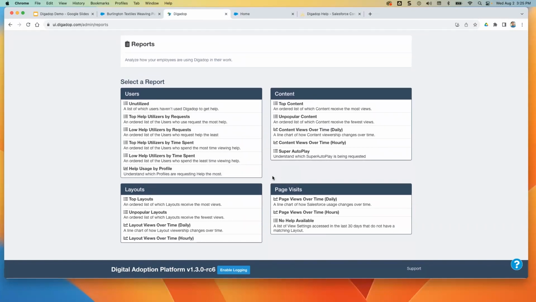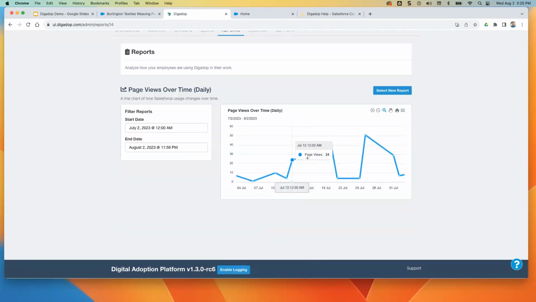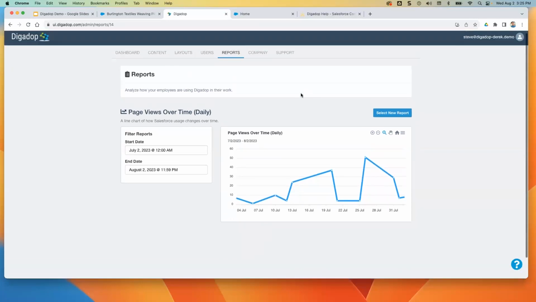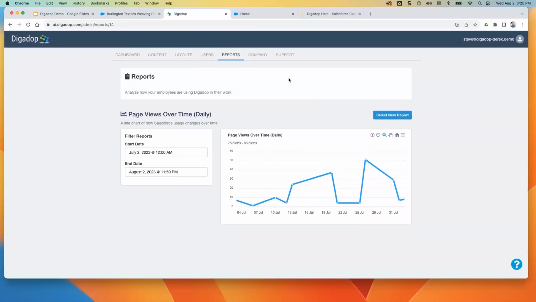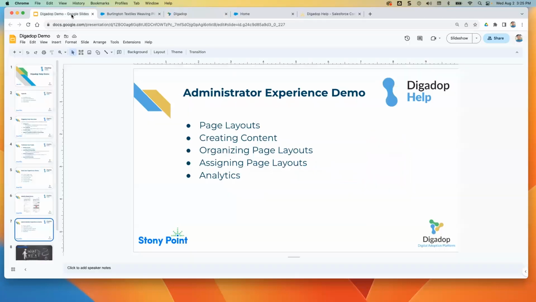And then you can also look at page visits in general. You can actually, because every page that our help button is on is tracking interaction, whether or not they click on the help or not, you can start to see your actual utilization of the system and get some analytics in that way as well. Okay, so that concludes the demonstration of Digadop Help.